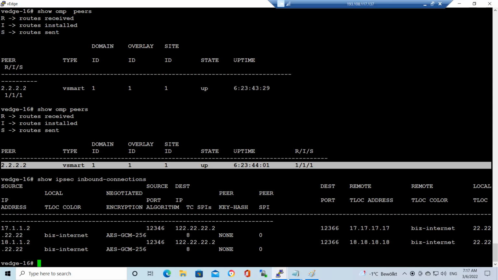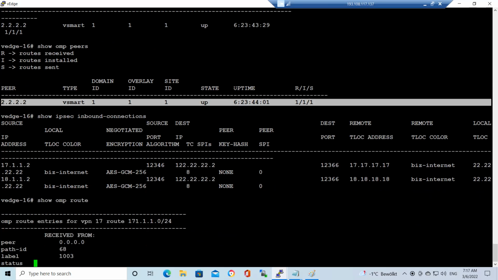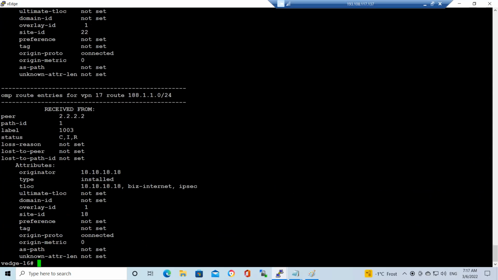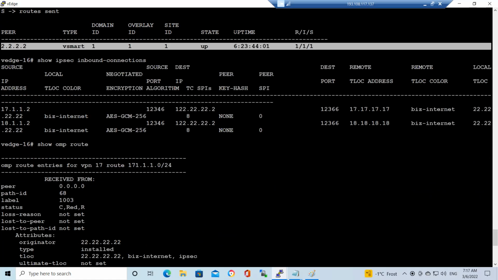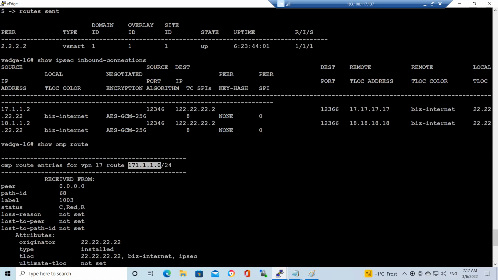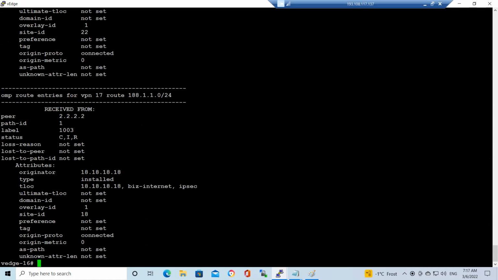So here vSmart acts as a manager. He tells these sites who can talk to whom, and he exchanges routes between these sites, which is our show OMP routes. So I'm learning two routes. Yesterday we saw that I'm learning the 171 route and 188.1.0. Yesterday we have seen these routes. We also pinged them. We can also ping them again.